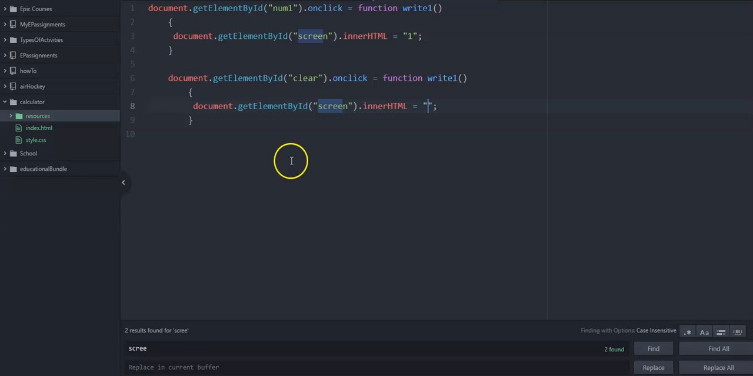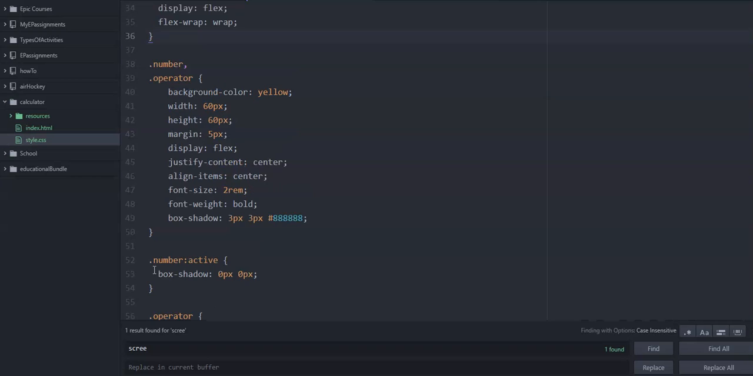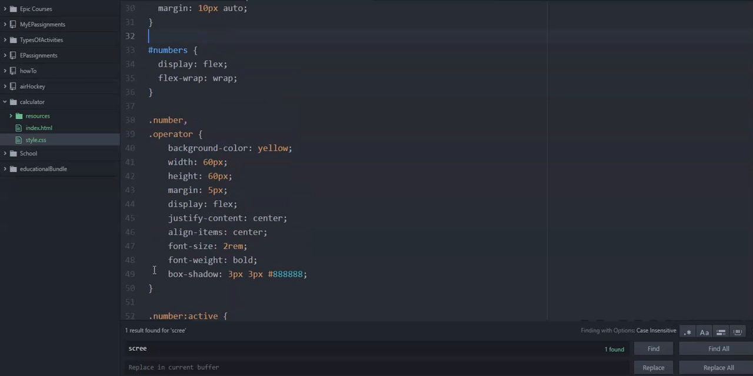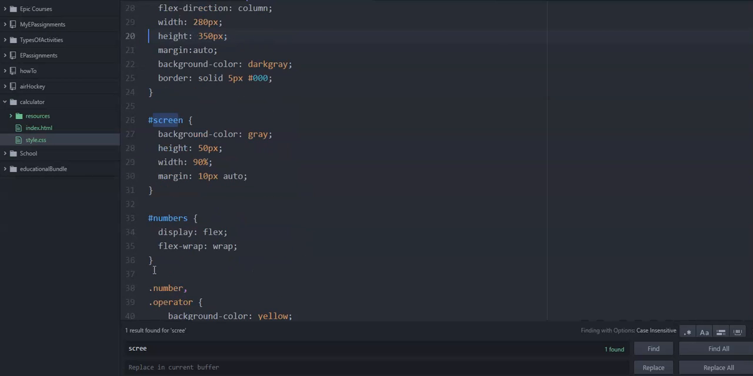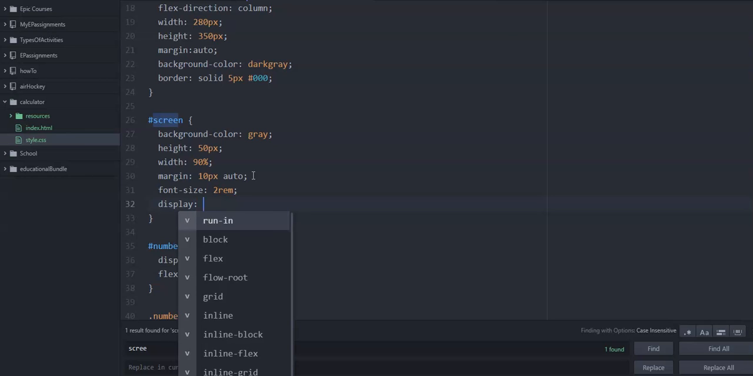Let's go play with the CSS a little bit here. Clear is now an ID, so we want to do that. And then we want to find screen. We want the font size bigger. Let's try 2 and see what happens. It's showing up in the top left corner, so that doesn't look right.